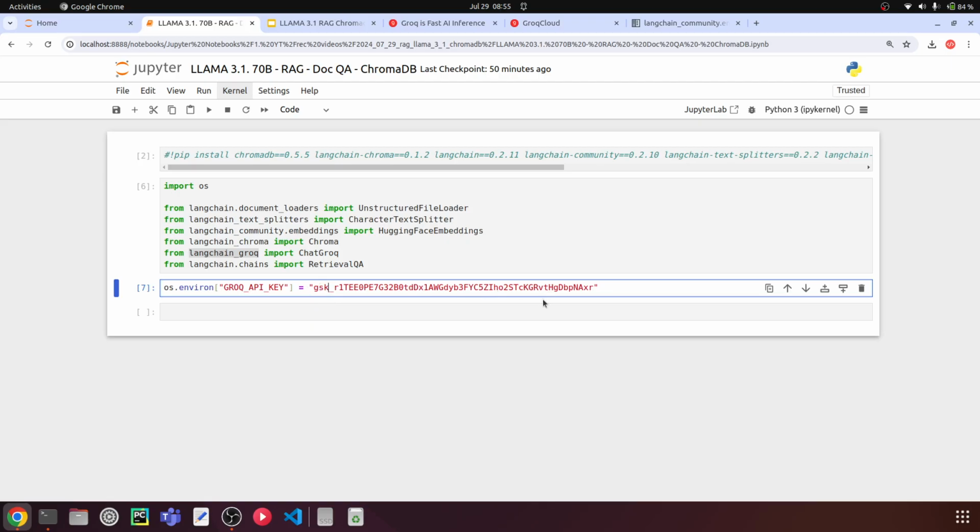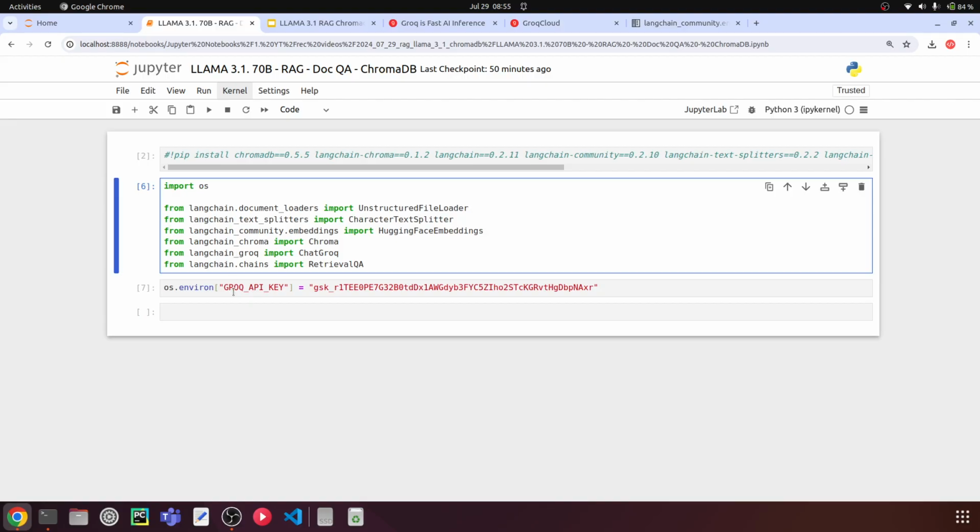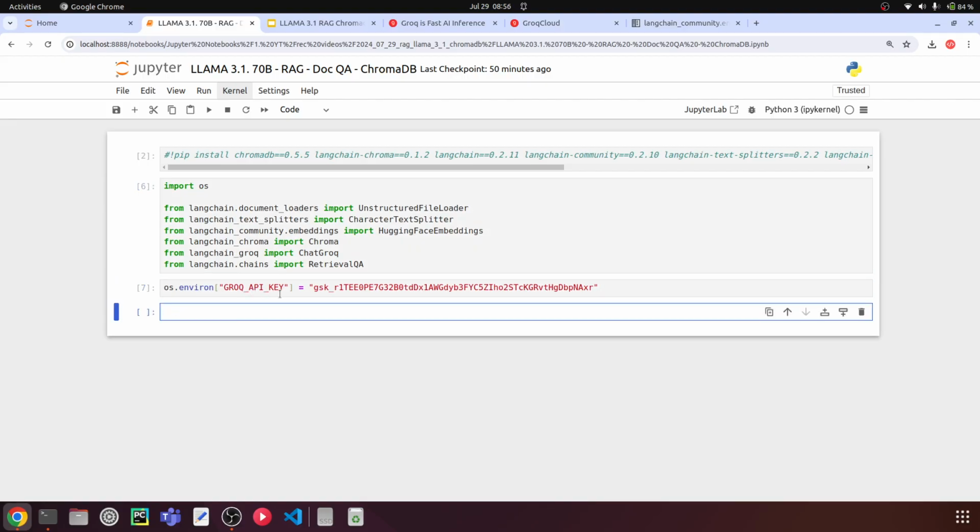This is not a recommended way to explicitly paste your key in your code. Instead, you can save this in a .env file or a config.json file and load it from there, so that your keys are secured. Just for simple demonstration purposes I'm doing this, but when you're working on a project, you probably shouldn't do this. So that's the next step. First we import the dependencies, and the next step is saving the Groq API key.